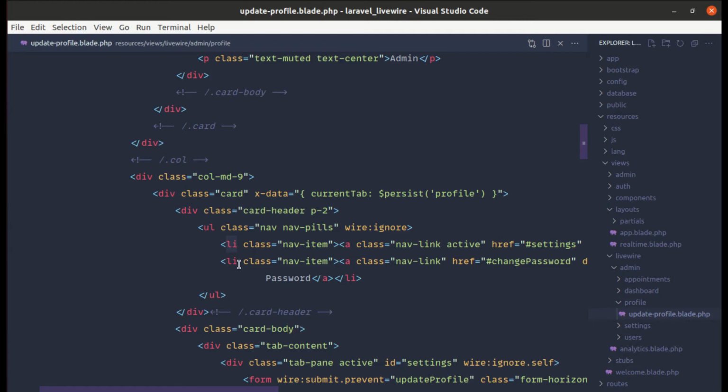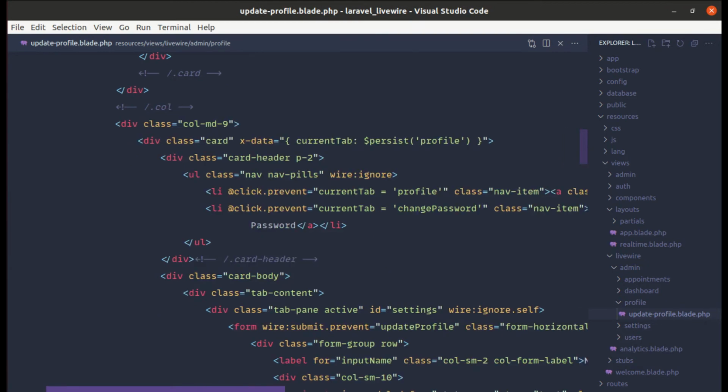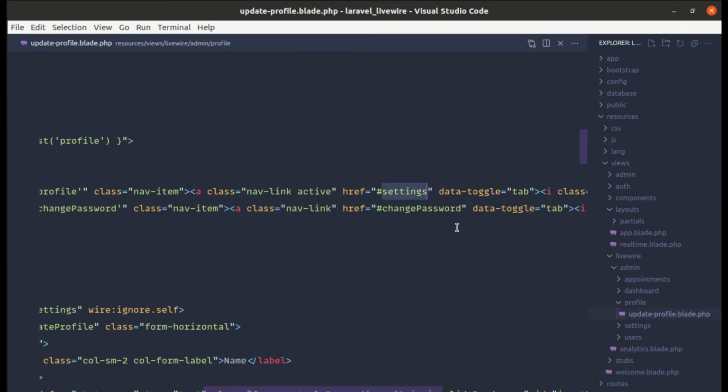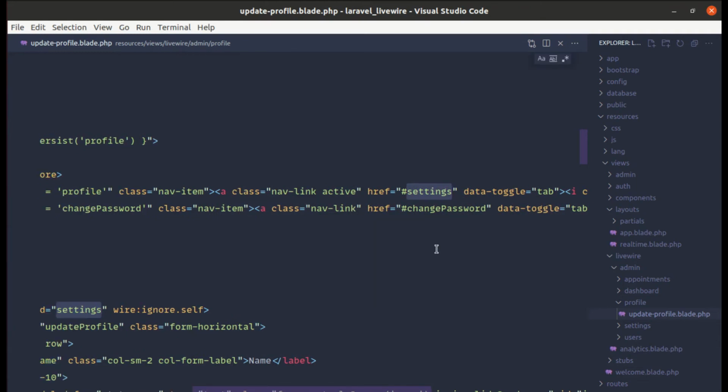So let's do that part. On click, prevent the default behavior, and then we can do currentTab equals, over here we need to do profile, and over here we need to do change password. Okay, so over here we have this as settings. So let me find these settings and replace them with profile.